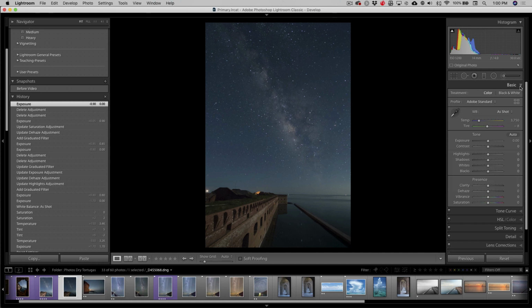I always like to start with my white balance. This is as shot, as you can see right here in the white balance. But typically, I tend to make my sky a little bit more blue by lowering the white balance down closer to 3200. Every sky is going to be a little different.